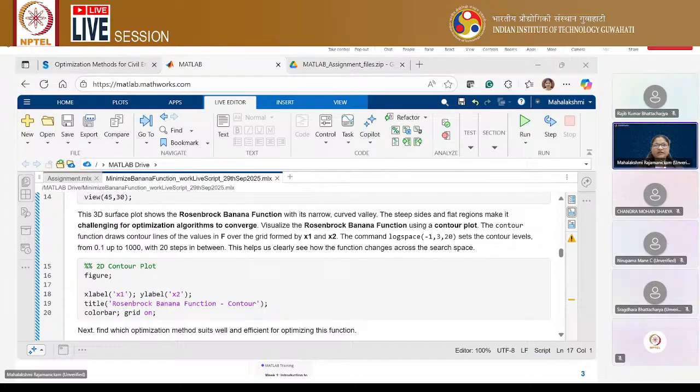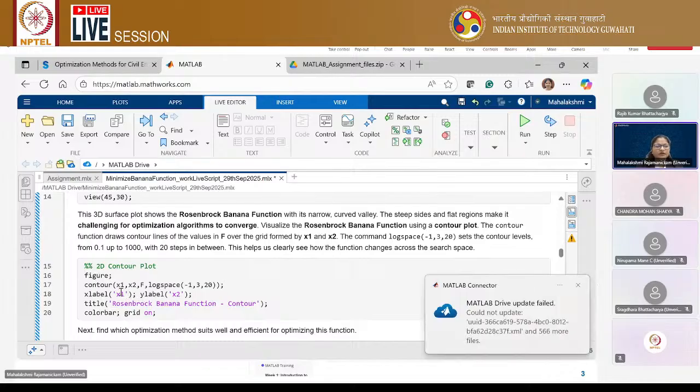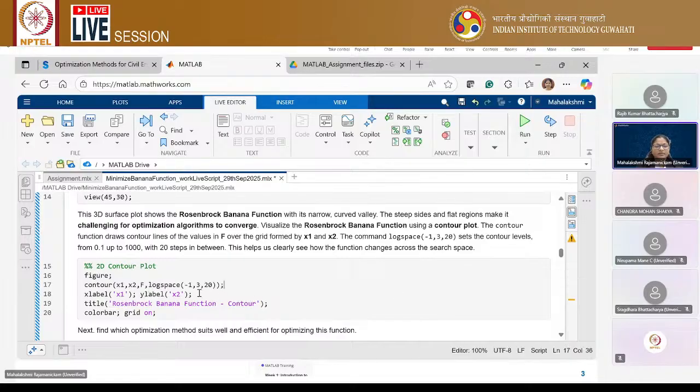So in line number 17, you will use the MATLAB function contour and you have to give the boundary for it. So here f value will not be there. So you will use only x and y because it is a 2D plot. So contour of x1 comma x2 and f log space -1 comma 3 comma 20. So this -1 and 3 comma 20 is, you will have 20 steps in between log of -1 and 3. So now you can visualize this plot using surf function as well as the contour. So you can run this section.